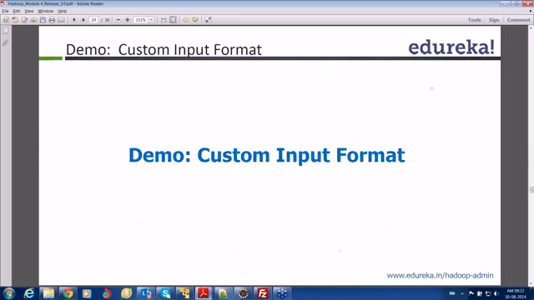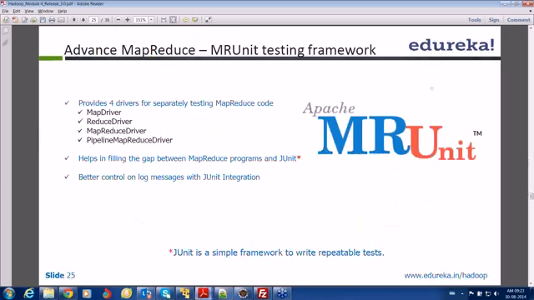So with that, we understand the working of the custom input format, custom record reader, custom key, and custom value. Now let's move on to another interesting topic, that is MR unit.